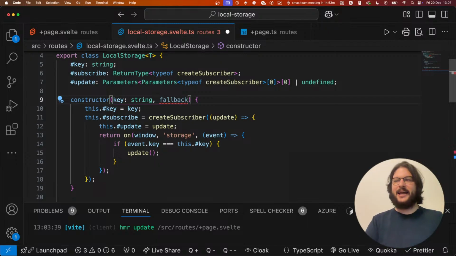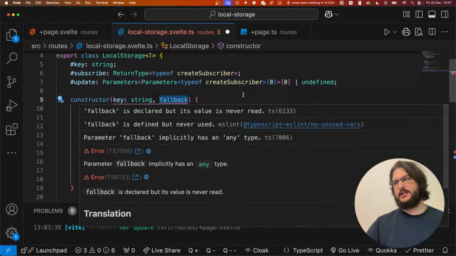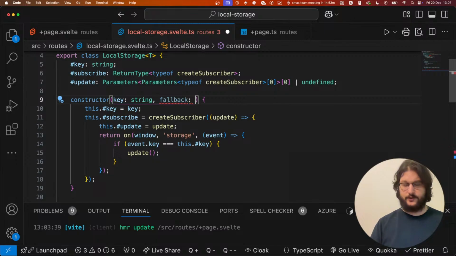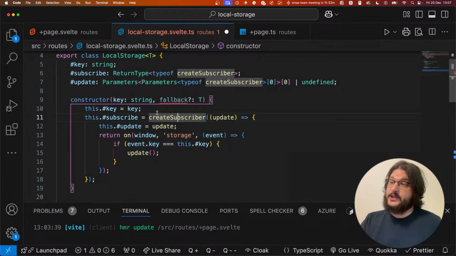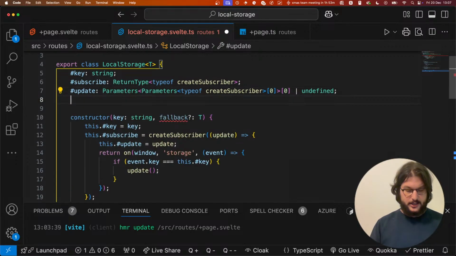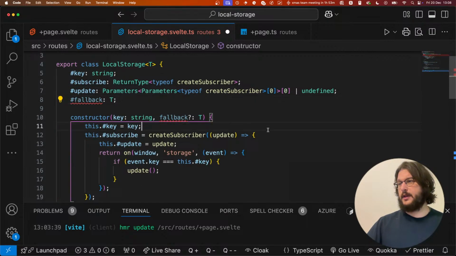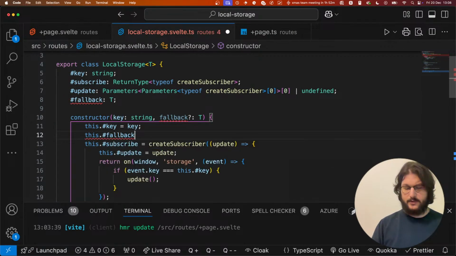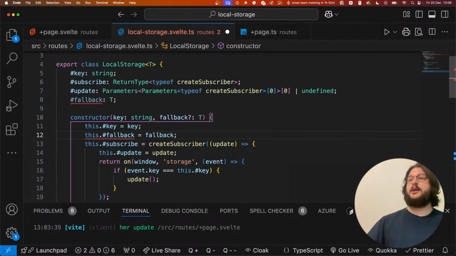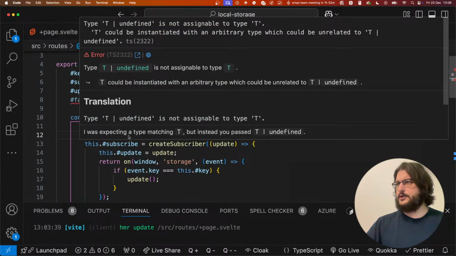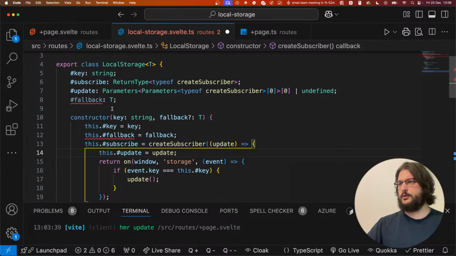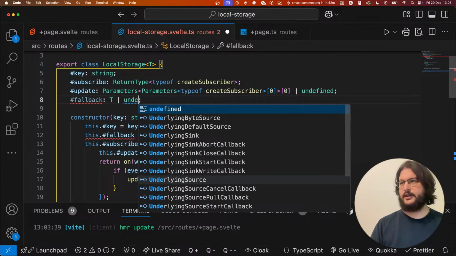I might have bitten off more than I could chew, but let's see. You can provide a fallback, which is of type T, basically, and you don't need to provide a fallback. So what you can do is store the fallback. Fallback is of type T. So this.fallback is equal to fallback. T or undefined, that's fine.